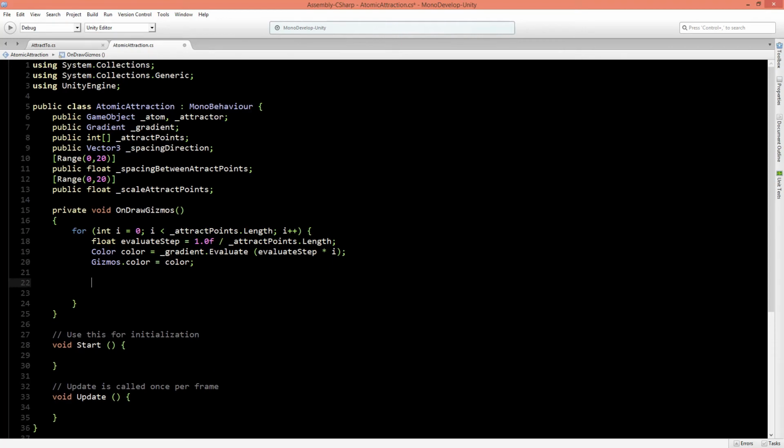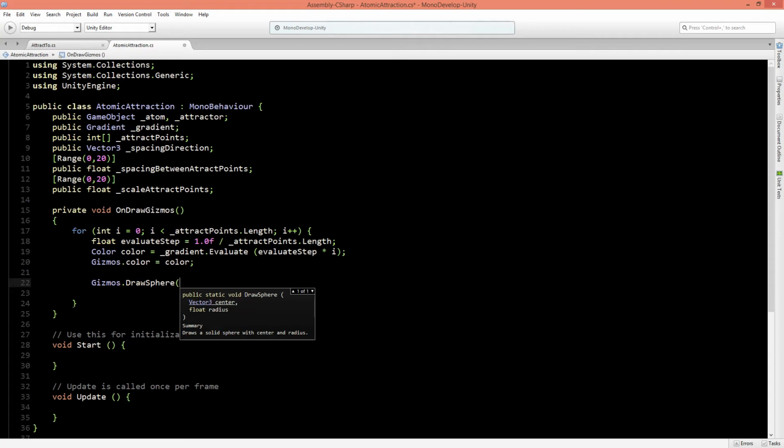And now everything we do behind this, where we're going to actually draw the sphere, it's going to take the color that we set here, and every time it's going through the loop, it will take a new color for that. So to show a sphere inside the editor, we can do something as gizmos.DrawSphere, and it requires two different variables. First, it needs a position, which is the center, and it also needs a radius, which is the scale. And we still need to create the position for it.